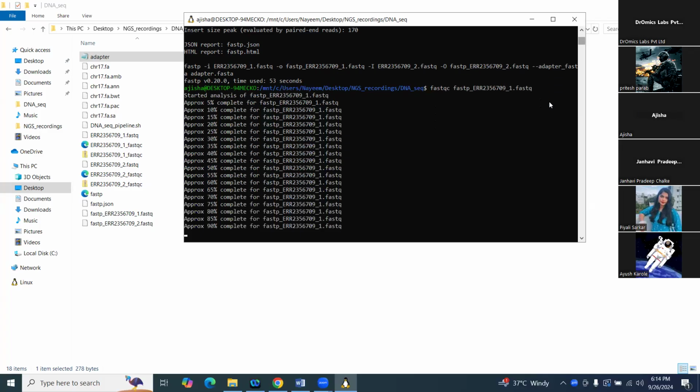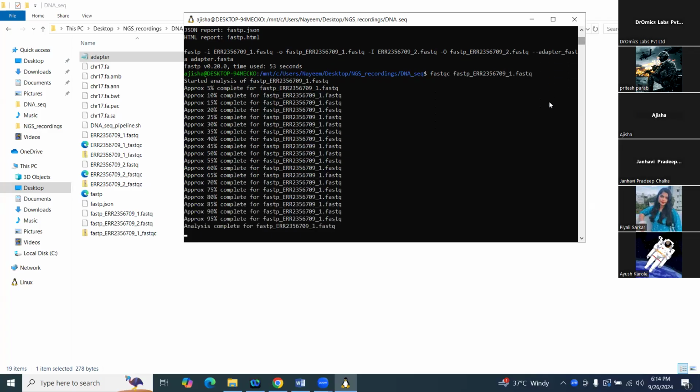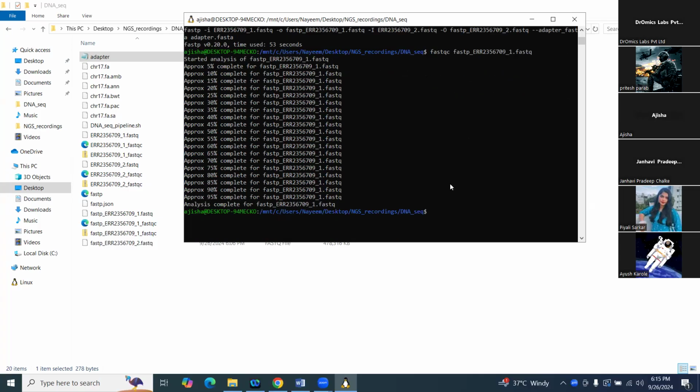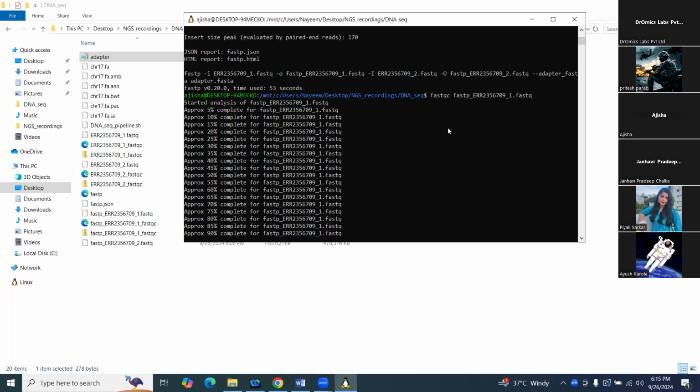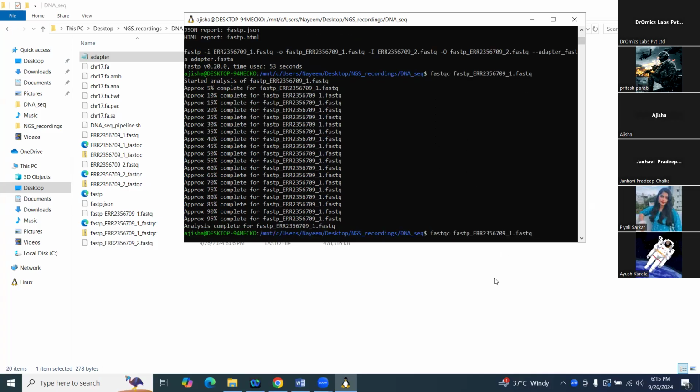Yeah, here you can see your files are generated. Okay, run it for the second file also. You can use the up arrow key to reuse the previous commands. Instead of underscore one, provide underscore two. No, your cursor will not work that way, you have to use the arrow key.